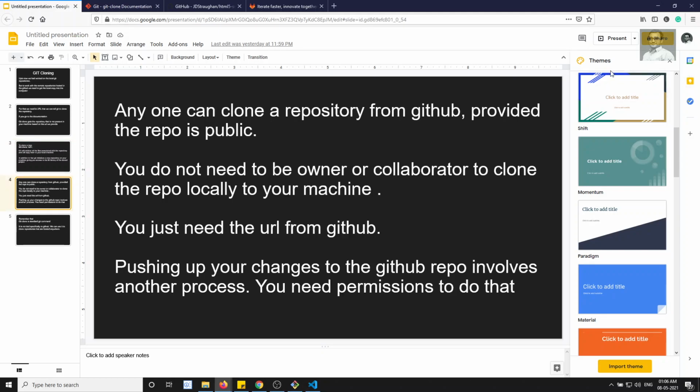Now you may have a doubt: how can we get all the repositories? Can we clone all the repositories present in GitHub? Anyone can clone a repository from GitHub, provided that the repository is public. You need to remember this important point, that anyone can clone a repository not only from GitHub, but from Bitbucket, GitLab, anywhere, provided that the repo is public. You do not need to be the owner or collaborator to clone the repository.